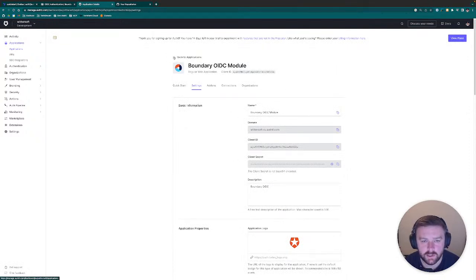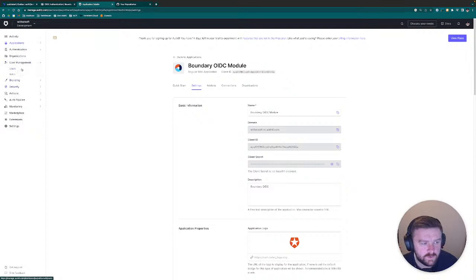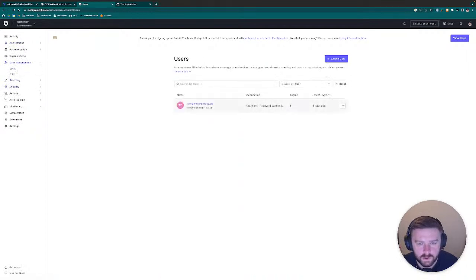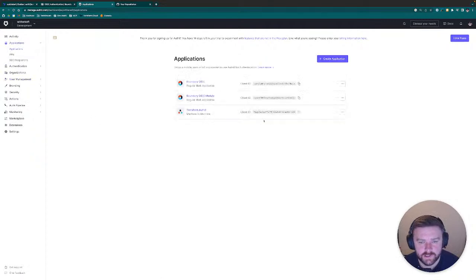So in terms of auth0 configuration, for the actual application and connecting to Boundary, that's it. You are required to have users in auth0, obviously. So I do have a username and password authenticated user, which is just my email. So we can now look at starting to connect this into Boundary. So how do we do that?